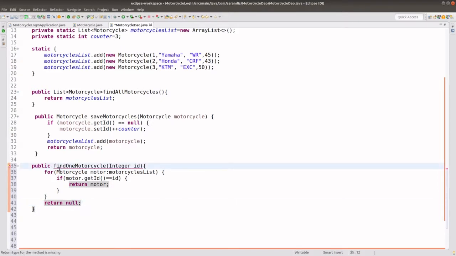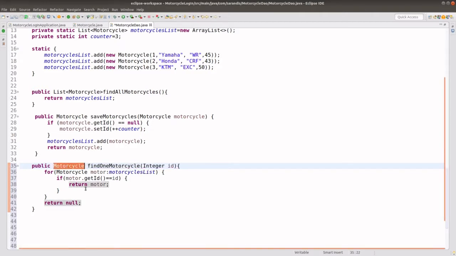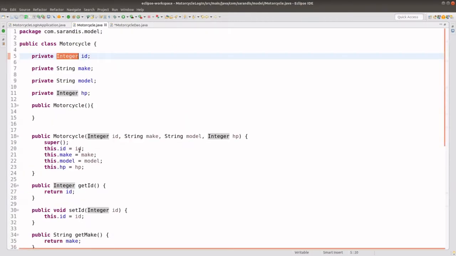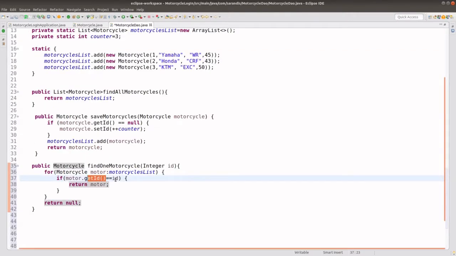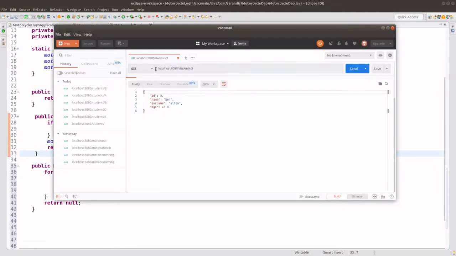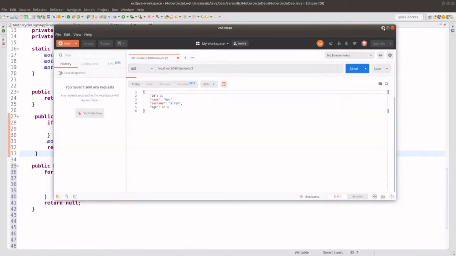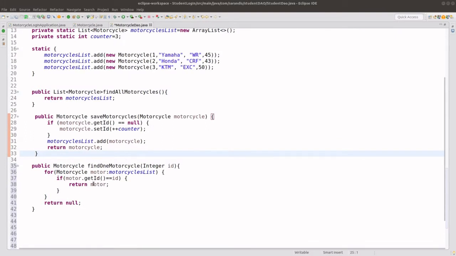Public. Find. What do we want? We want to return a motorcycle. So search through the list with an enhanced for. If, go get the ID. Which ID? This ID. If this ID equals the ID we passed from Postman from here, then go and do it. Let me clear this all.